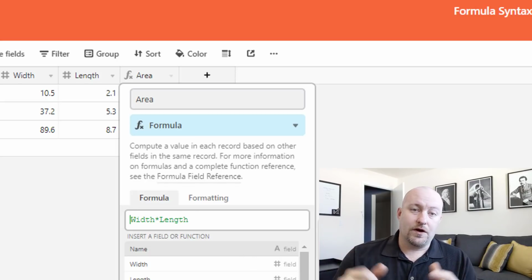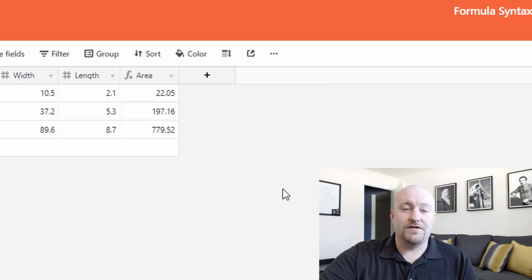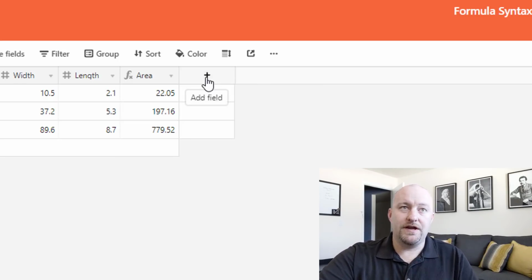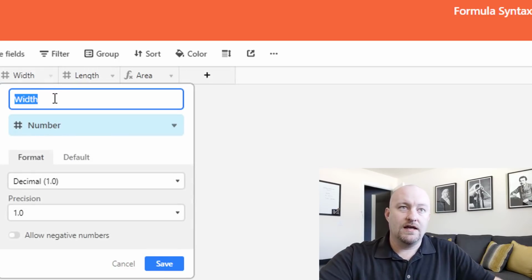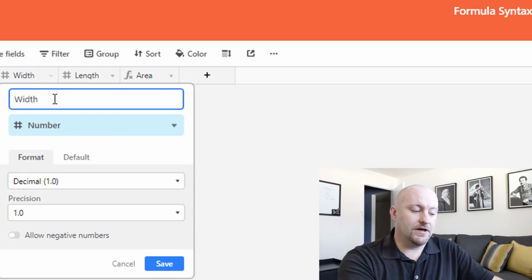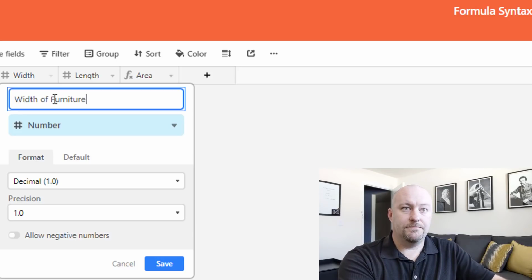Okay, so quick recap. Number one is when you write a formula, it has to be for the entire column or field, right? All right, so that's part one. Part two is if I have a long name here with the space included, let's say with the furniture in this case.